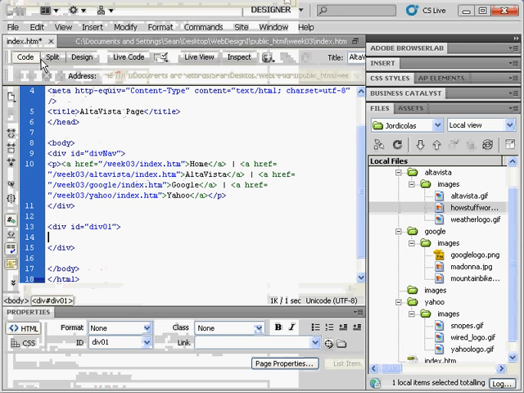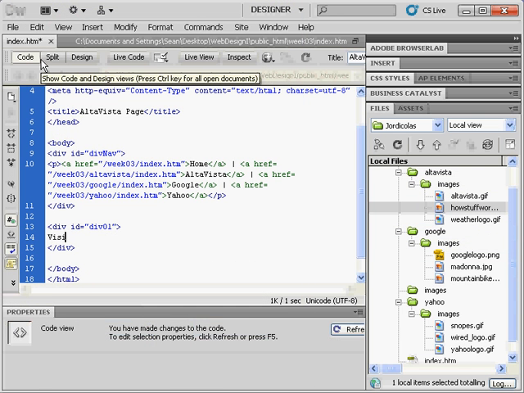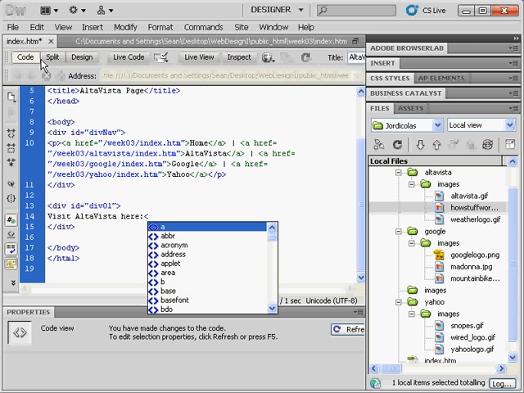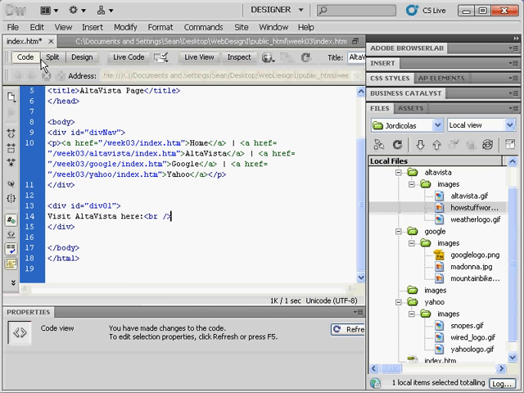Visit AltaVista here. Now you might be thinking, hey, I can't have this text out here without a container wrapped around it. Well, you do. Now you have a division wrapped around it. So that's a good thing. Visit AltaVista here. And why not do a line break? And then maybe an image. So let's see how we insert an image.